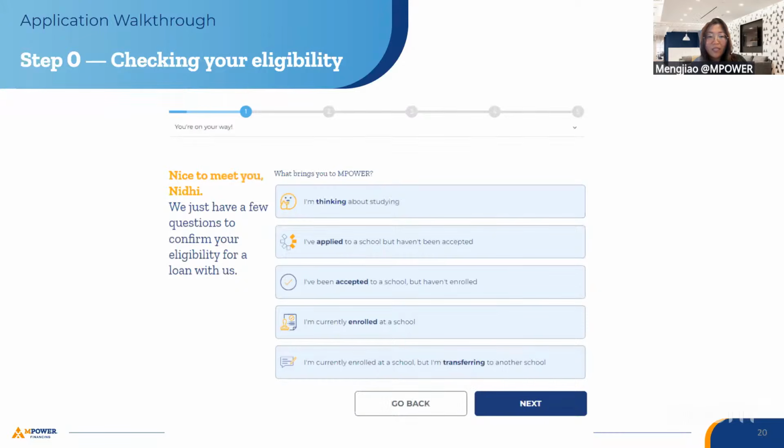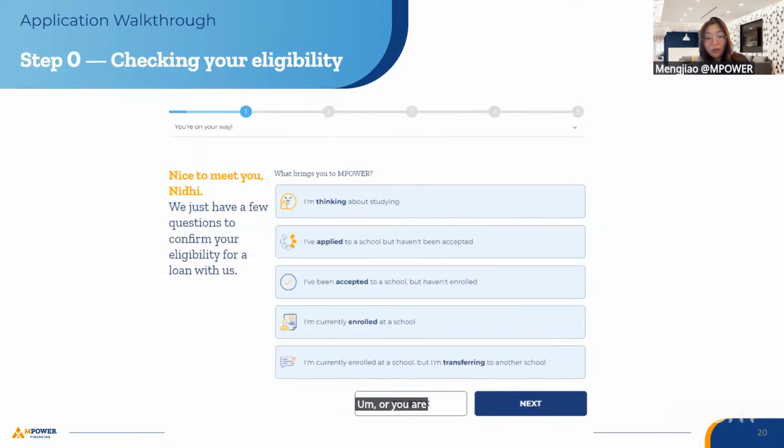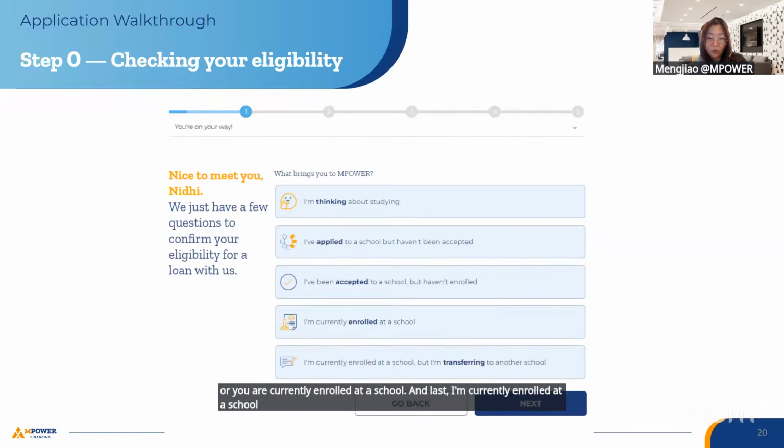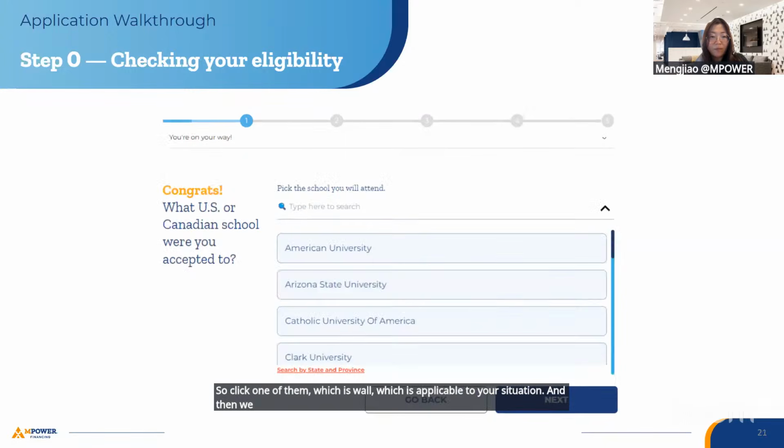So, and then we need to understand what brings you to Empower, right? If you are thinking about studying, if you have applied but haven't heard back from the school yet, if you have been accepted to a school but haven't enrolled, or you are currently enrolled at a school. And last, I'm currently enrolled at a school, but you are actually transferring to another school. So click one of them, which is applicable to your situation, and then we can move on.